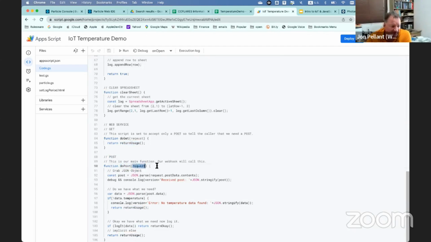So the first thing I need to do is parse the JSON body of the request, which is request post data contents. And then that's going to be my post. And then I am going to parse that post data. And data should now be an object with temperature, humidity, and timestamp. And so I check to make sure that happened correctly.